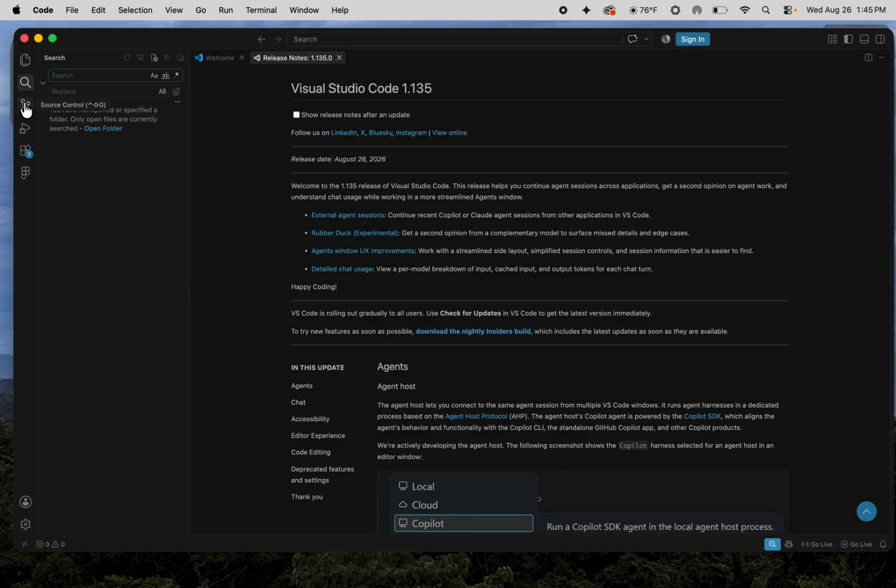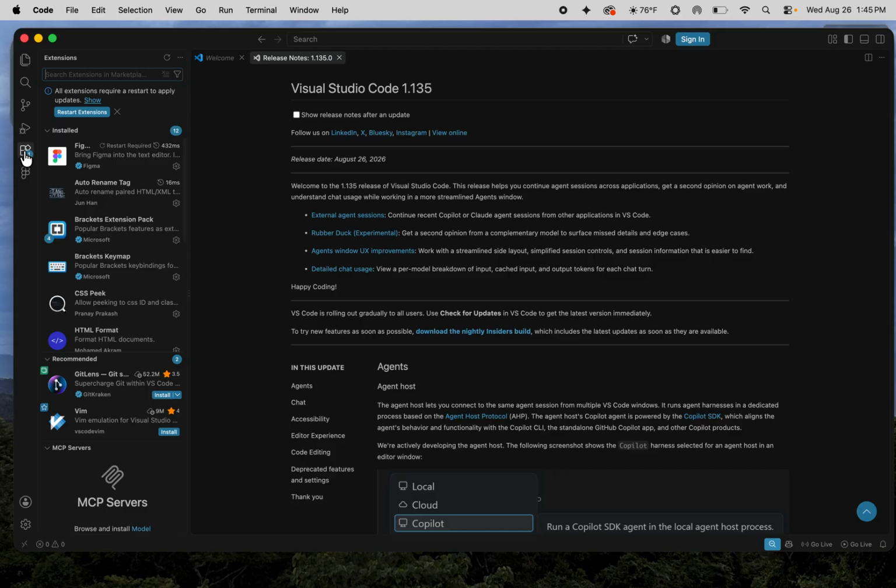This is the source control button. We probably won't be using that too much in this class. Same with run and debug. We probably won't be using that. But we will be using this extensions option. So I'm going to just review with you a few of the extensions that I'd like you to install.